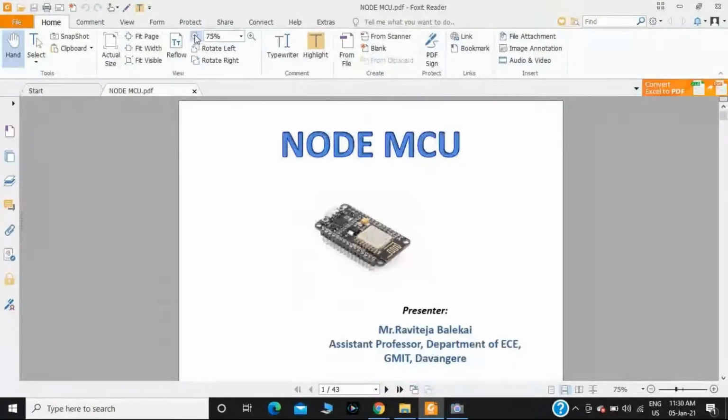Good morning all. I am Ravitesh Balekar. In this session, I am going to explain what we mean by Node MCU, the specifications of a Node MCU, and how to use the Node MCU microcontroller in the Arduino IDE.